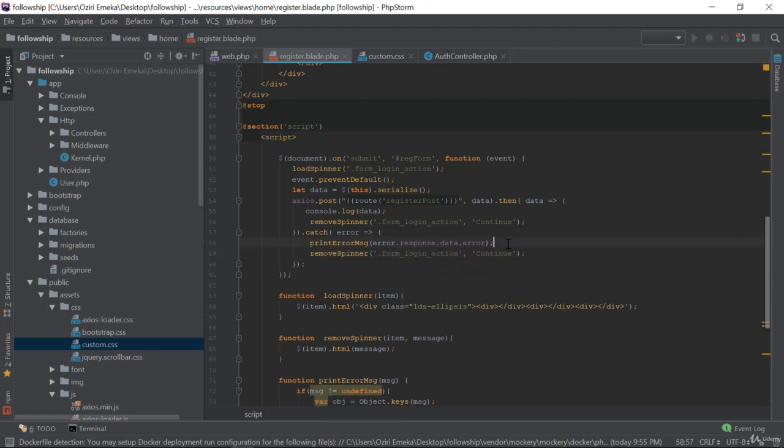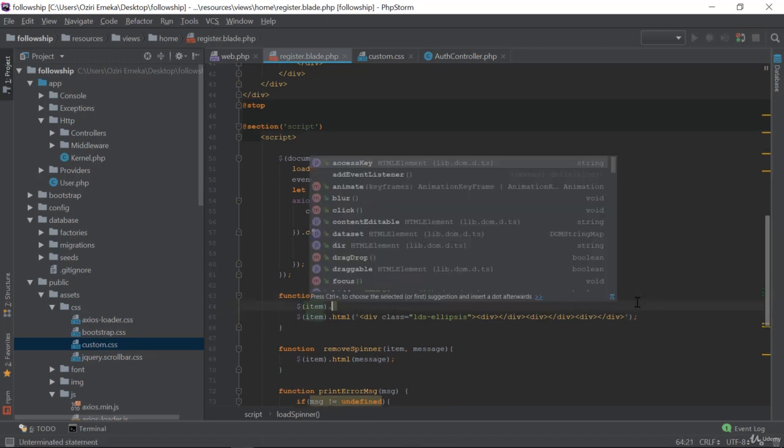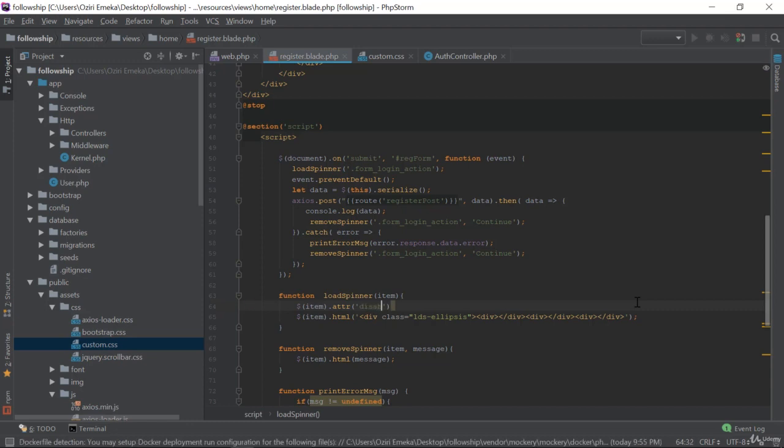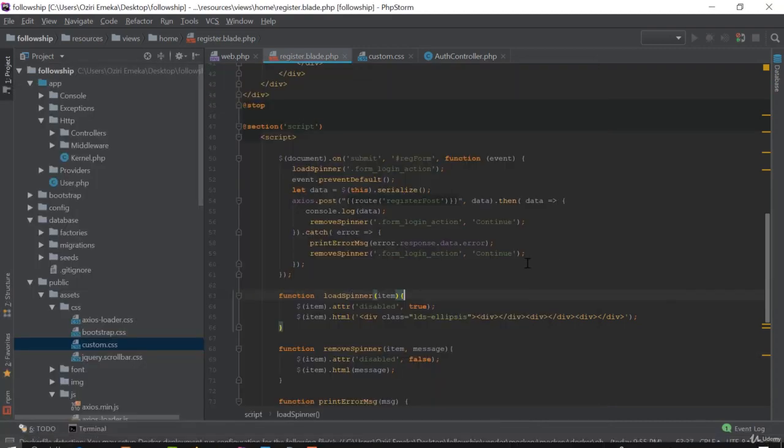Now one other good practice you might want to have is when the spinner is loading, which is load spinner, you might also want to disable the input field. That's a good practice, so the user doesn't send any other request until the one previously sent has been validated. So I'm just gonna say disabled and say true. And for the remove spinner, it's going to say false. Make sure you use true and false.